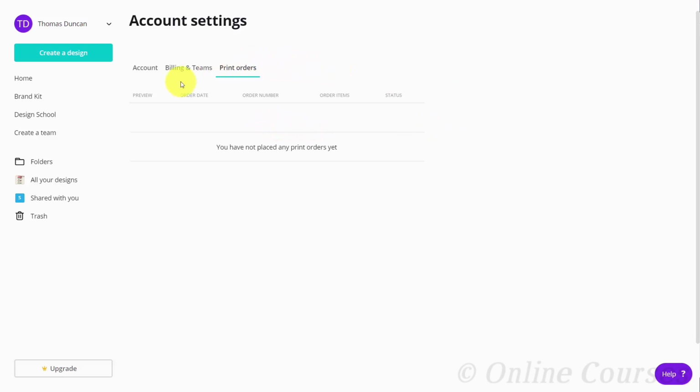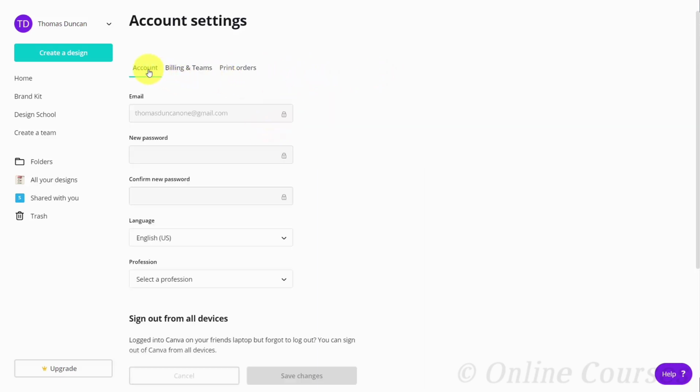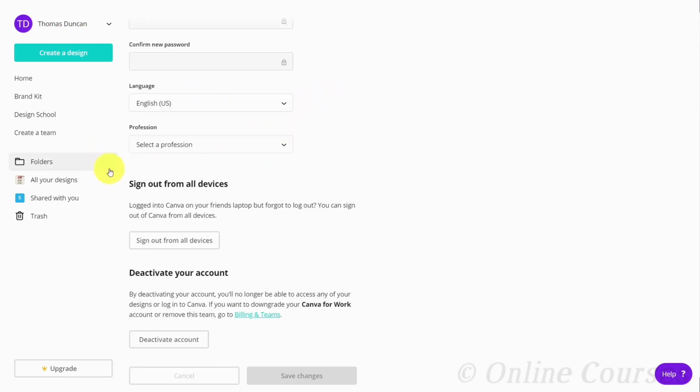And you will be able to order those designs and have them sent to you. And you'll be tracking those orders here in this area in your account settings. Now finally, we're going to come back to the account tab, and if you feel as if you want to just deactivate your entire account, you can do that from this panel.